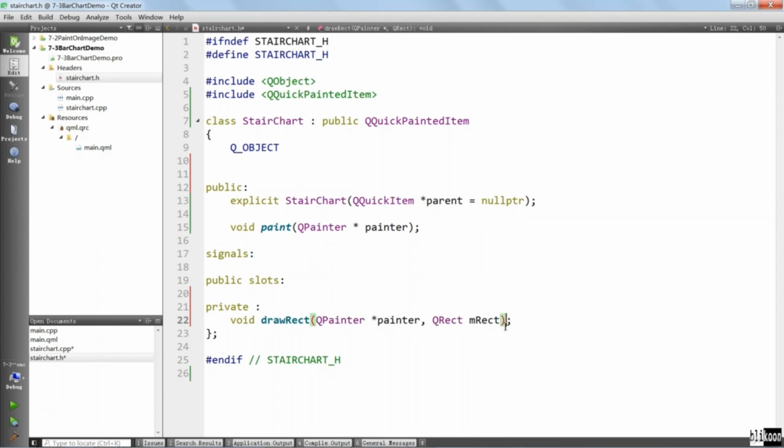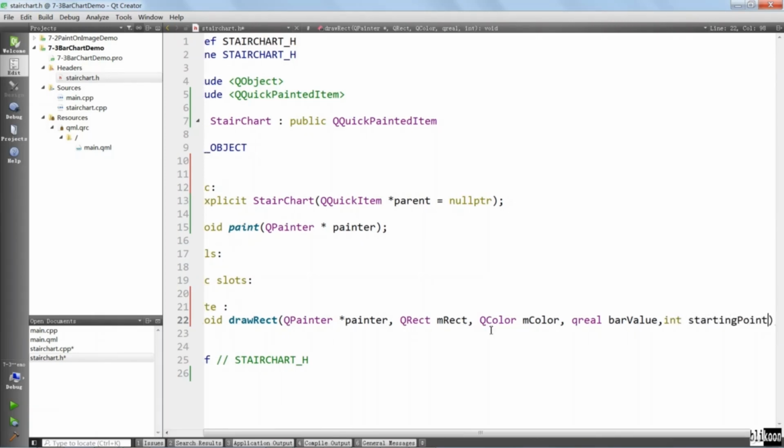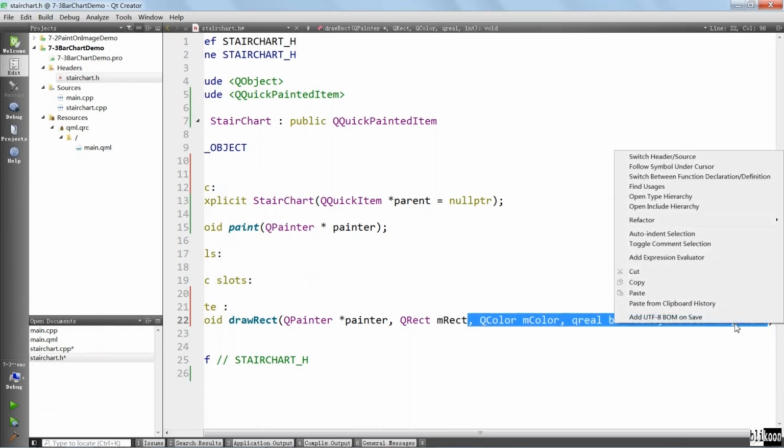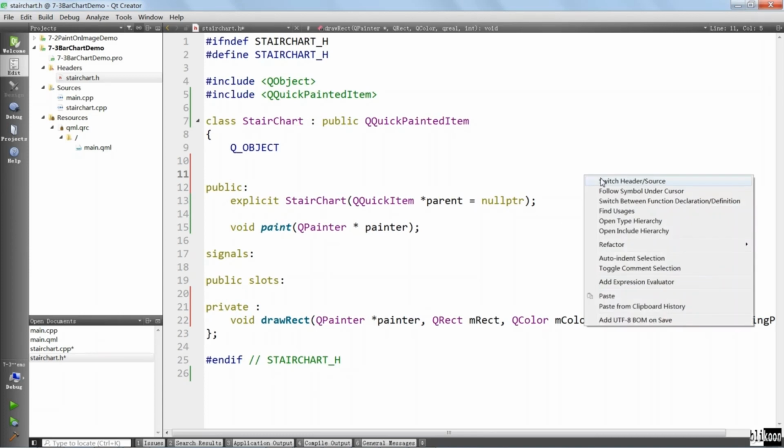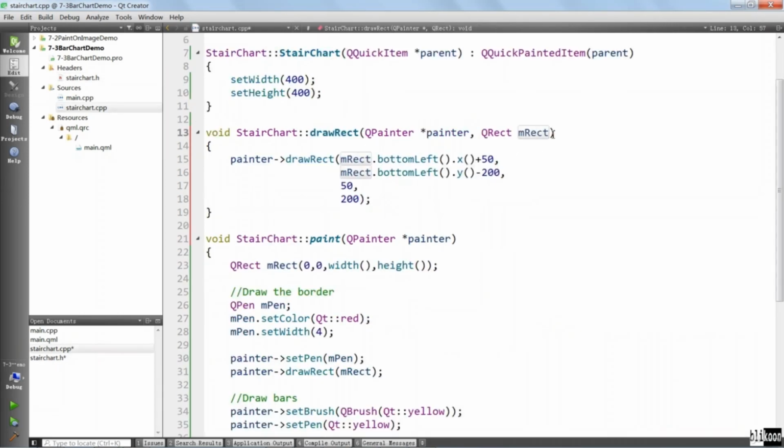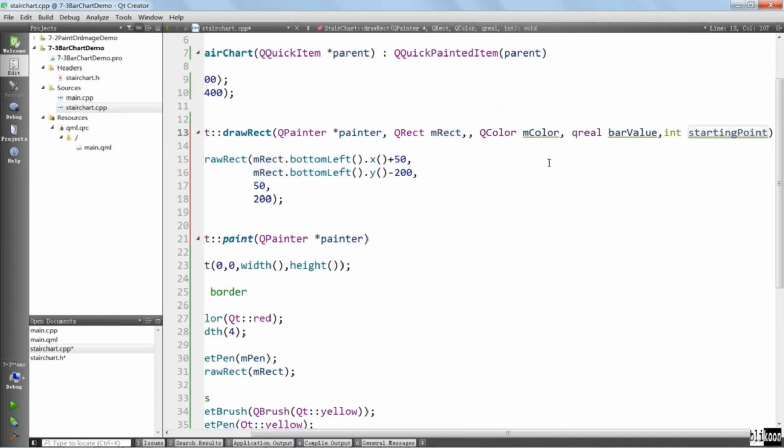We want to add a few parameters to this method here. For example, we want it to also take the color and the value of the bar. This is going to be qreal value. Let's say barValue so that it is descriptive. We also want to specify the starting point where we want to draw on the x-axis. This is going to make this a little bit better. We're going to say int startingPoint. We want to go to the implementation file and update the signature of the method. We copy these things that we just added, and we're going to put them right here.